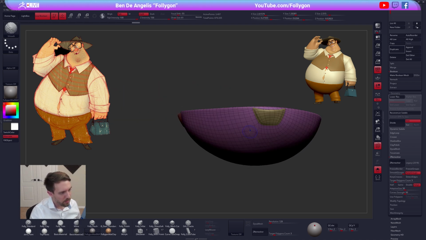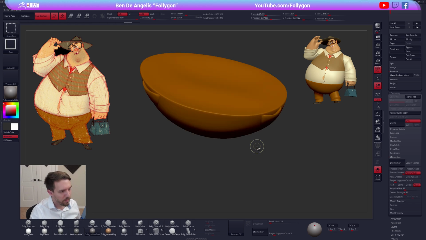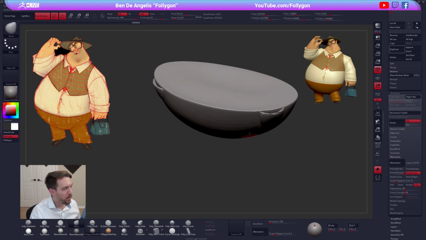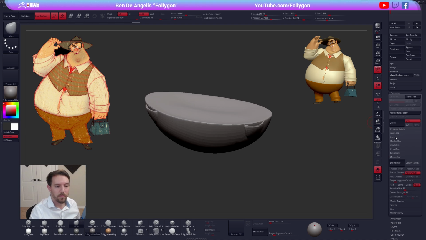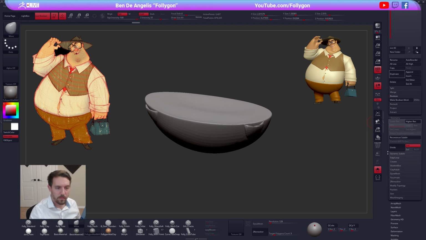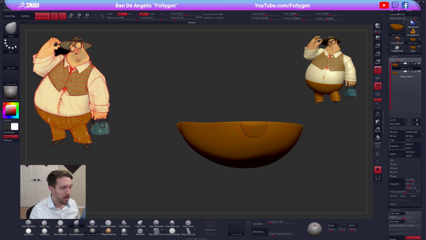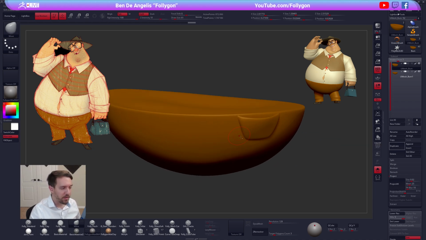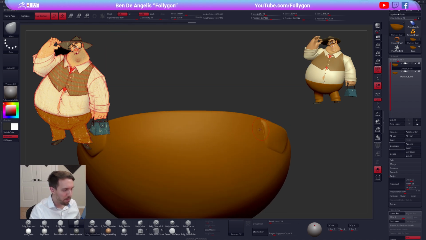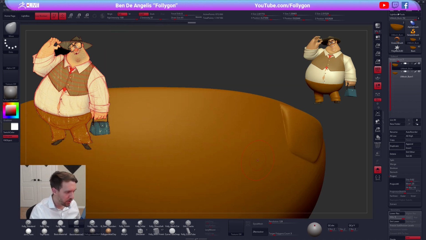All right, let's see. Feels pretty good. Let's do some quick projections here. And luckily, we can project polypaint with projection in ZBrush, which is very nice. But on solid colors, it doesn't look like it's doing it too much here.